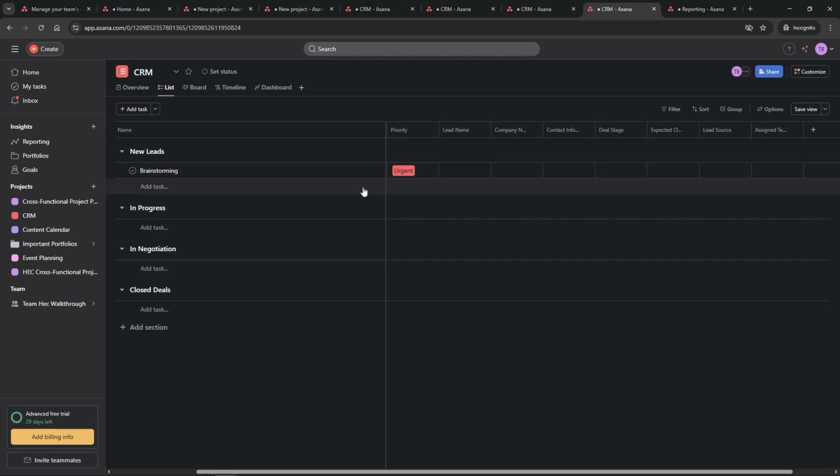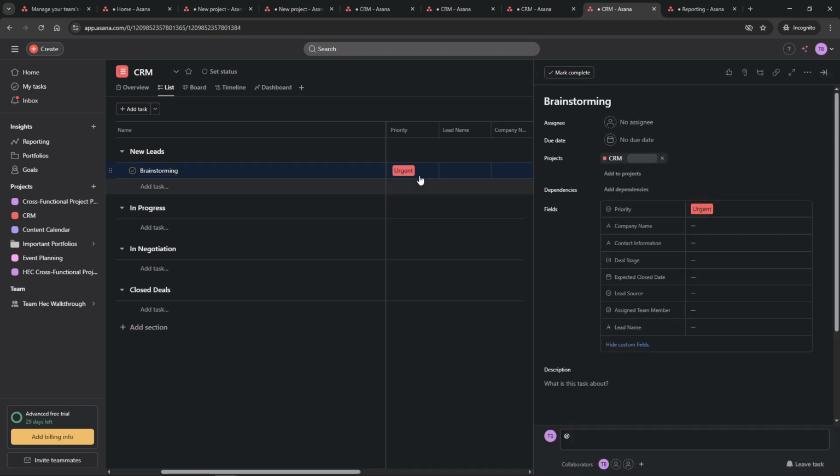Moving on, you'll need to add tasks for each client or deal you're managing. Simply click on plus add task and begin filling in the necessary details for each task, including the customer's name, deal stage, priority, and expected close date. Remember, assigning these tasks to the appropriate team member is crucial. Doing so ensures that everyone knows who's responsible for which client or deal.